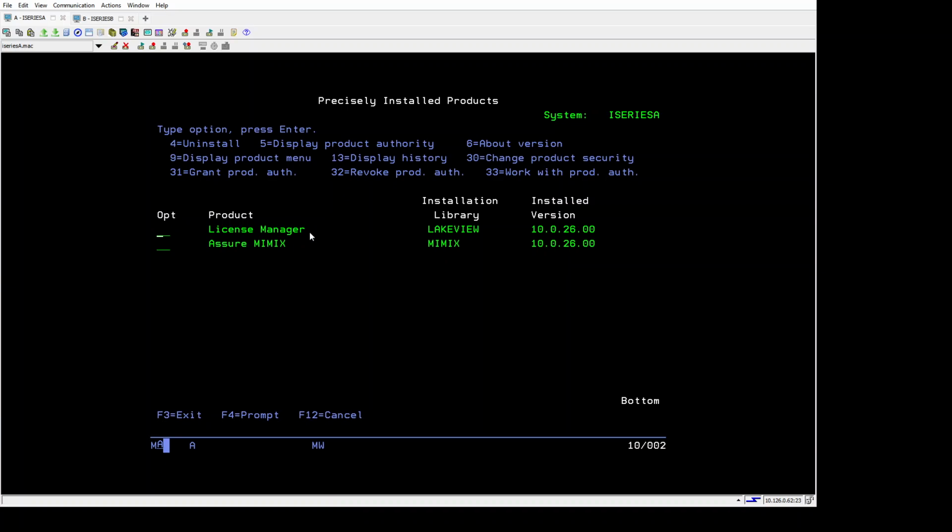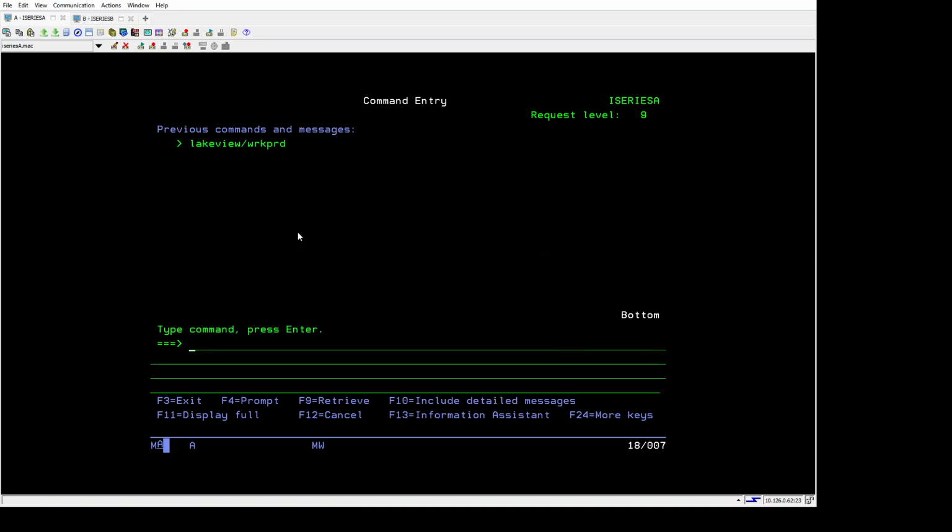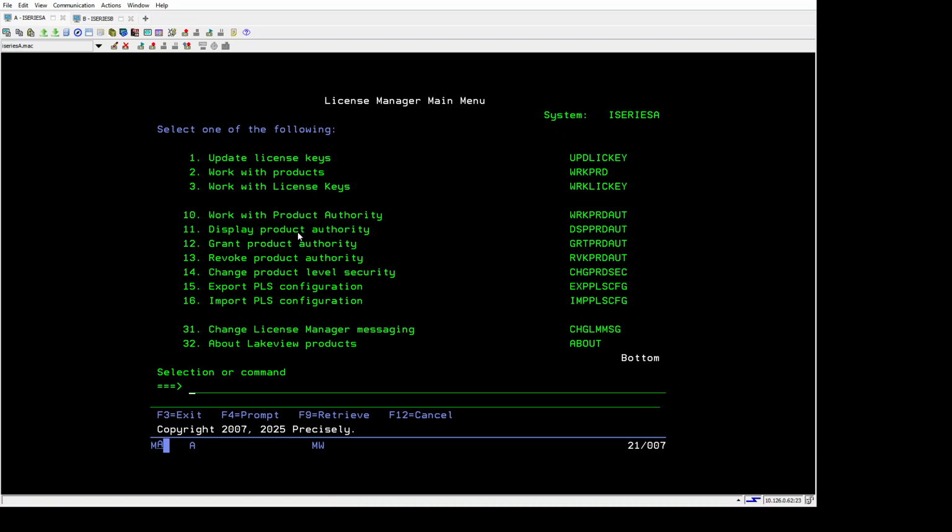You're going to have License Manager in Library Lakeview for any products that you install, any Precisely product, because License Manager handles the installation process and the license keys and product level authority. I'm just going to show you how to get to that main menu. If you could just do Lakeview/License Manager, and then I'm going to check our license keys, option 3.